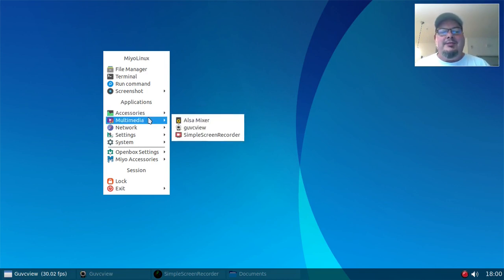In multimedia, now I've installed GUVCView and Simple Screen Recorder. All you get is Alsamixer, and that's just a desktop file that I made to open up the Alsamixer in Sakura.